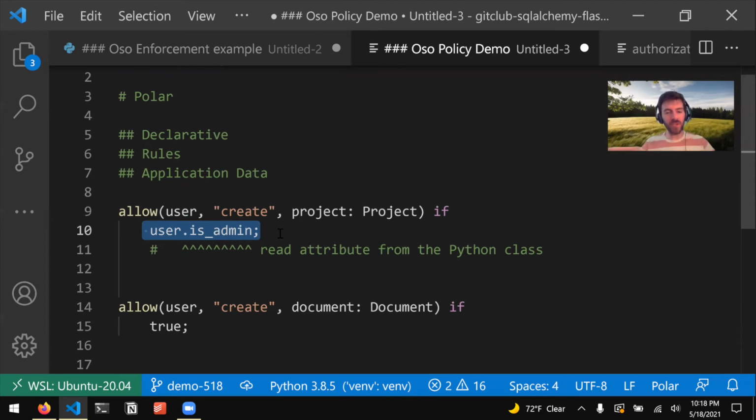Okay, so that's the core pieces of OSO. And what I'm going to do now is show you how this all fits together in a more substantial and more real looking application.